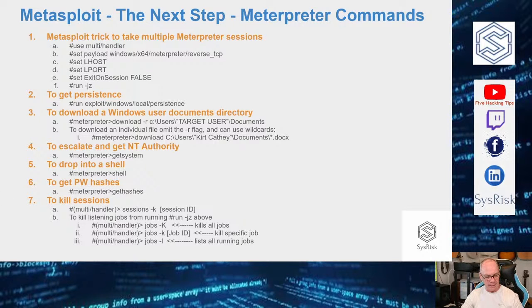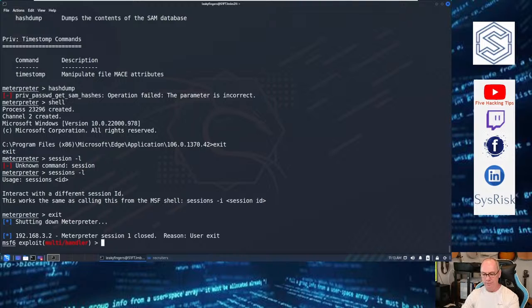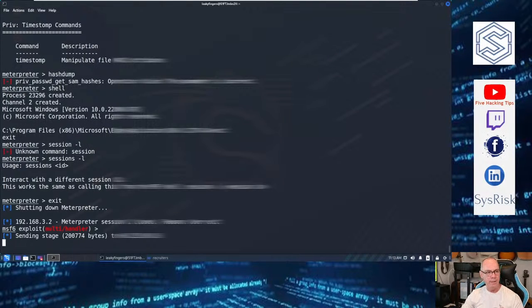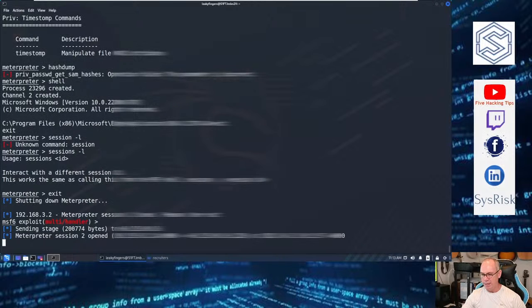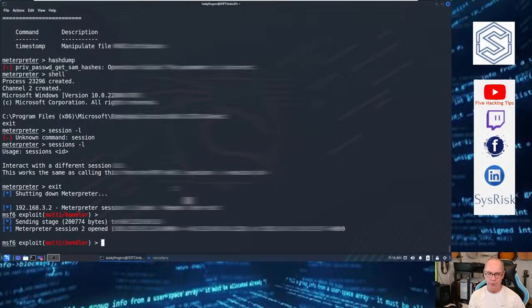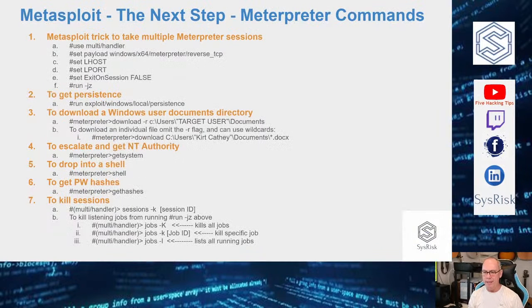So we can see right here that we have another session that actually didn't start yet. It crashed mine. Started again. So here we can see that another session is starting up, session 2 there. It's sending the stage. And from here, okay, we can see that we have a Meterpreter session. But if I go back to these commands, this is where a lot of the control takes over.